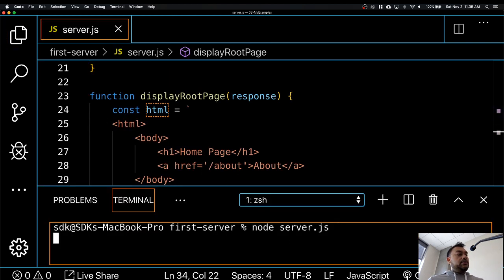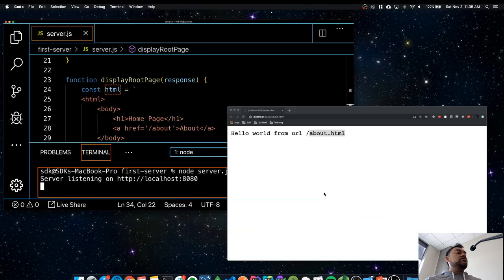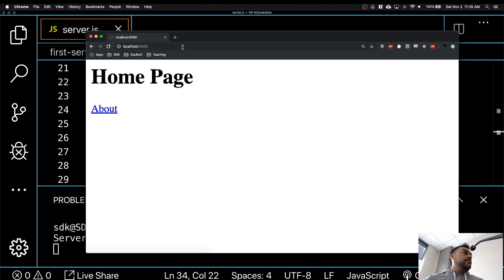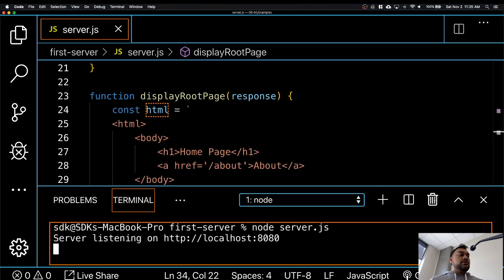Let's run our server, successfully running. If I go back to my localhost 8080/, this time I should see a web page. And there it is. Okay. Let's go back here, stop my server so that I can see.